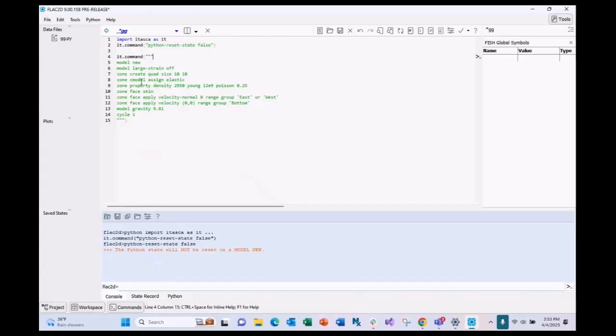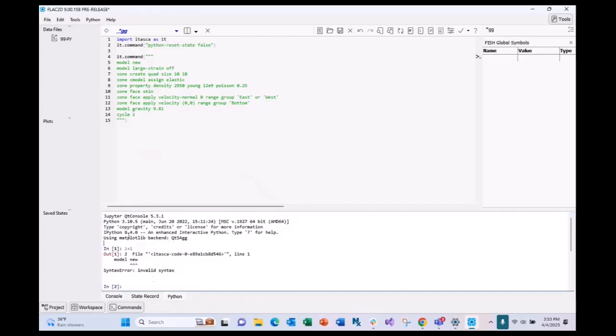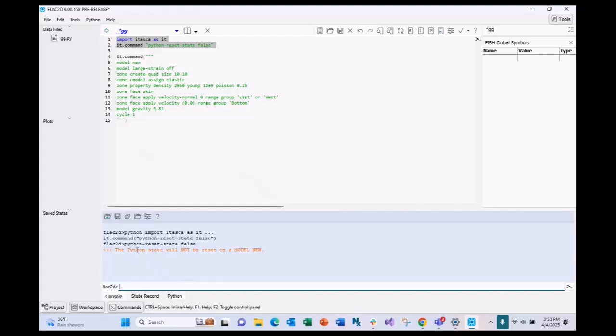Fantastic. Okay. One thing to note that in the Python console, I ran these 2 lines, but nothing showed up in the Python console. That's because the Python console is more for printing Python specific things. And the regular console will tell you, okay, kind of what's happened after you've just executed some lines of code. That makes sense. So it's told us, oh, here the Python state will not be reset on a model new. That's good. That's what we're going for. Okay, so then I'm just going to highlight lines 4 through 15, run that bit.